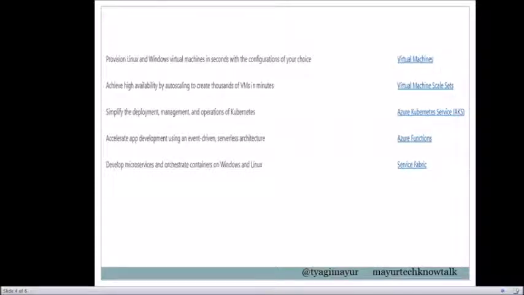Another compute service we have is virtual machine scale sets, an Azure Compute resource that you can use to deploy and manage a set of identical virtual machines. Virtual machine scale sets are designed to support auto scaling. Then we have Azure Kubernetes Service, which simplifies the deployment, management, and operation of Kubernetes. Next is Azure Functions. Azure Functions are ideal when you are concerned only about the code running your service and not the underlying platform or infrastructure.